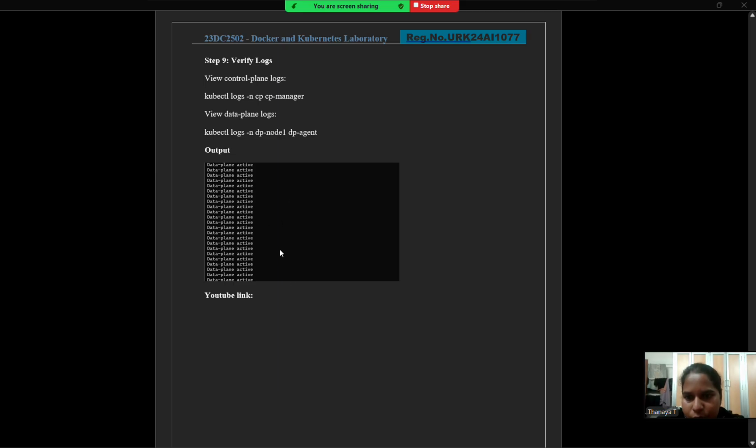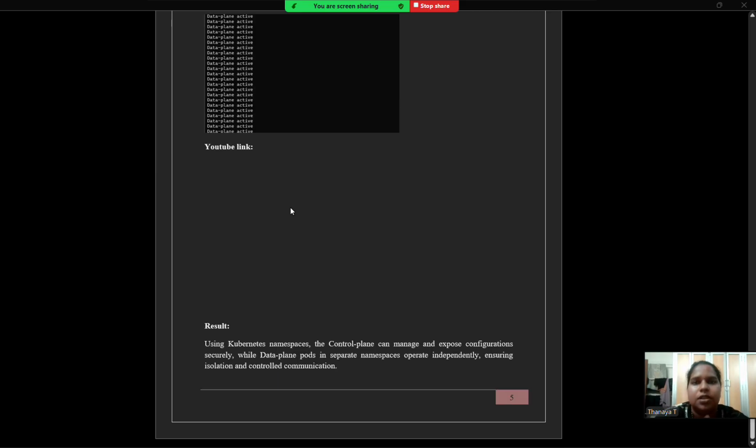So this is the final output we'll get. And the result: using Kubernetes namespaces, the control plane can manage and expose configuration securely, while data plane pods in separate namespaces operate independently, ensuring isolation and controlled communication.